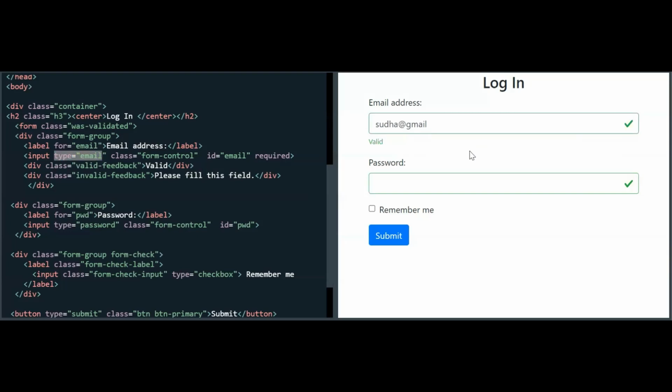Before, the invalid feedback, whatever I have given, please fill this field and all that, is in red color. Now, once the validation, whatever email type that we have given, all the internal validations are correct, then it is giving me a green color text over here. Or you can write whatever you want here in the valid. You can say the email is correct, email ID is correct, move on, and all that you can write. So I'm writing valid and fill this field.